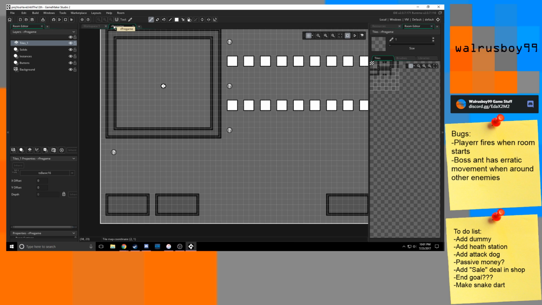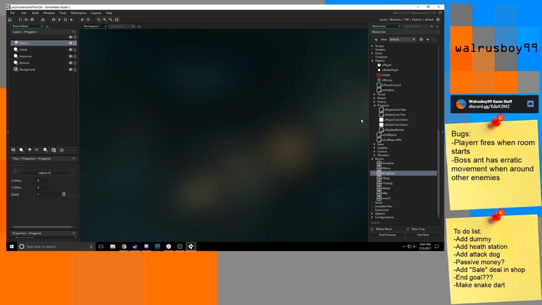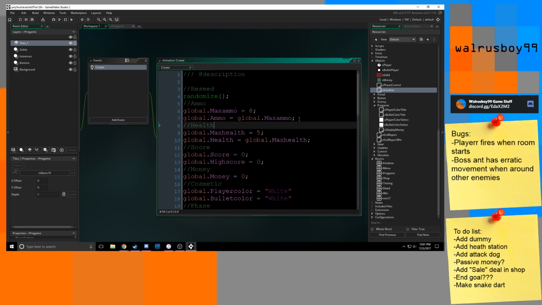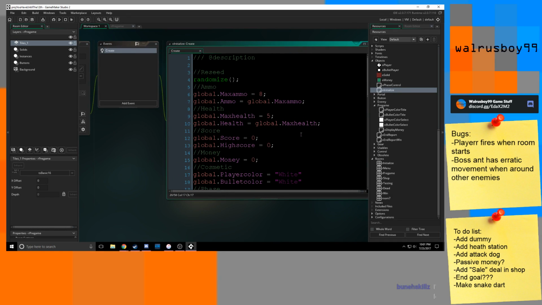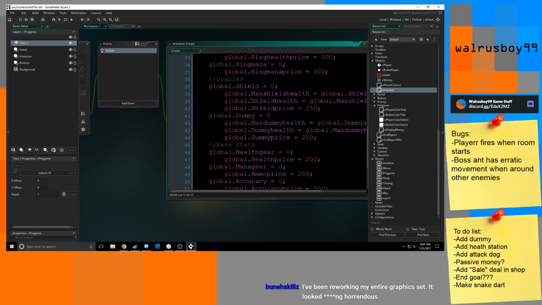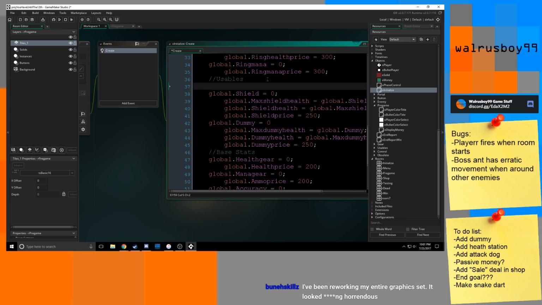Right now I'm working on usable items, trying to get the player to be able to switch using a shield, a dummy, or a healing station, attack dog, things like that. So we'll probably start with the shield. And I'm actually going to make a variable for that.